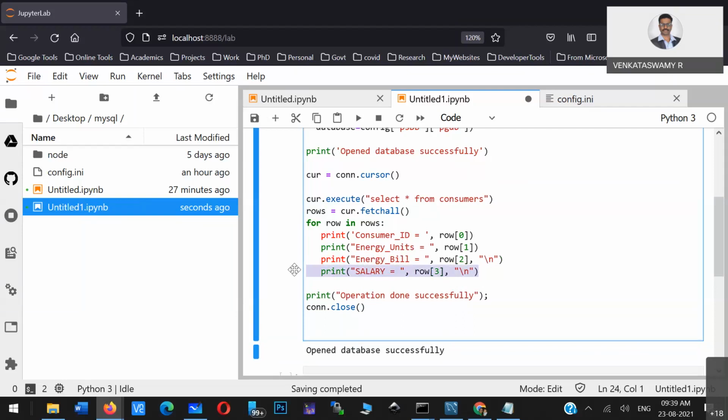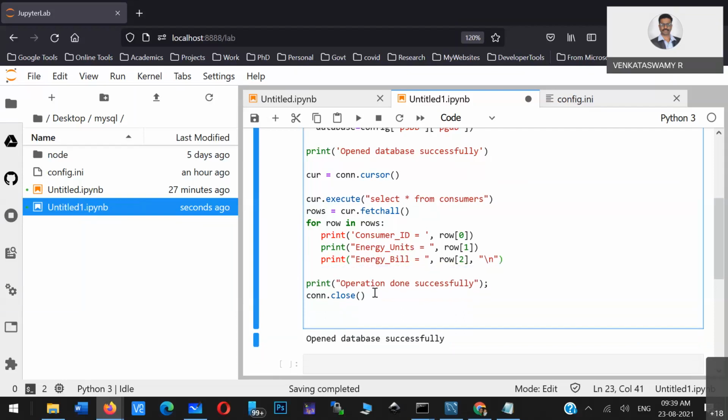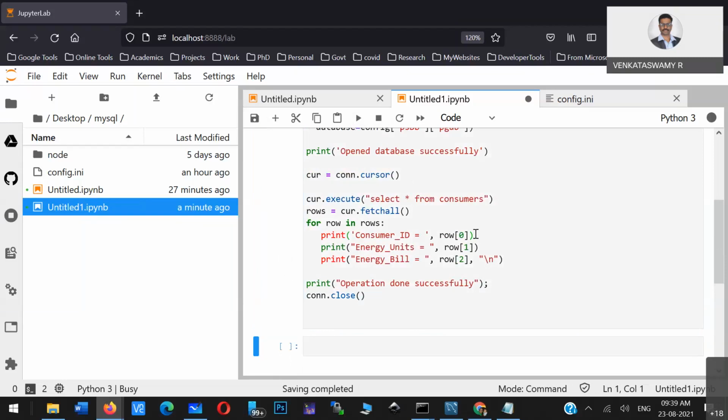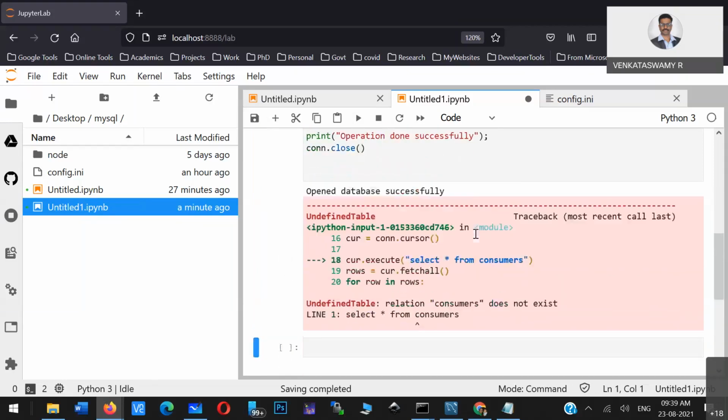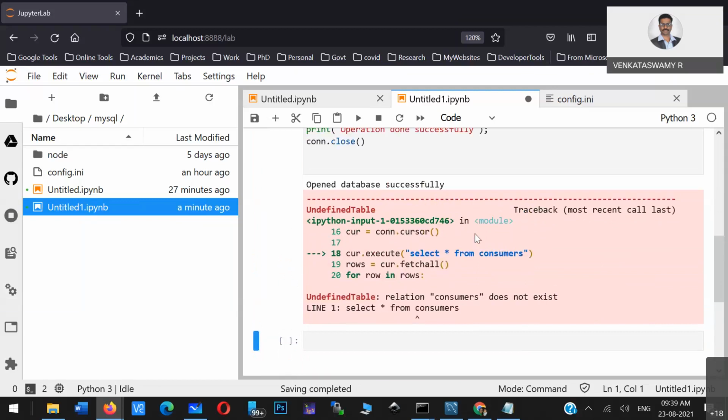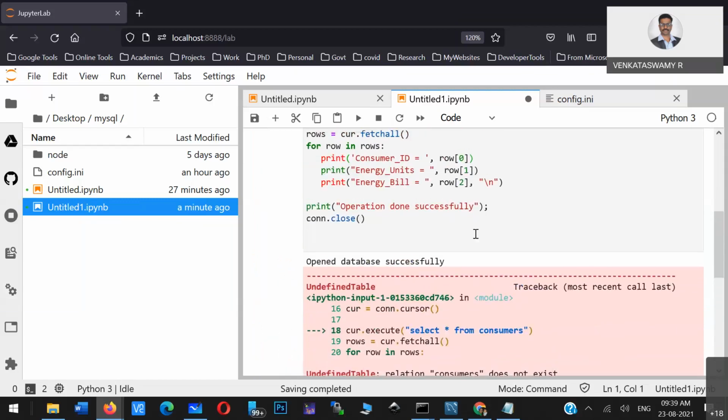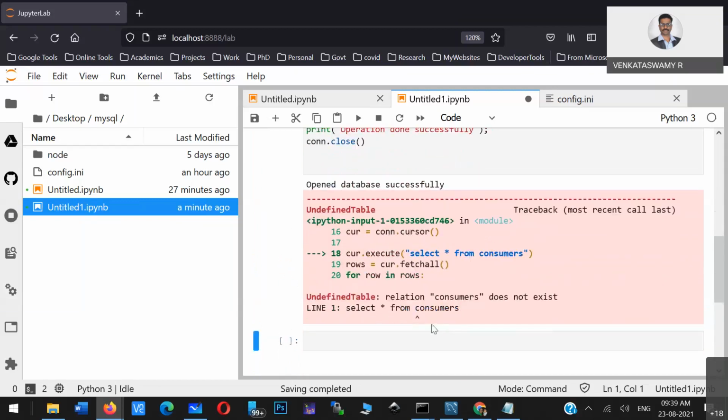I just deleted this one. So now what should it do? It has to display all the records from that particular PostgreSQL. That is what I'm expecting. So what is the problem?